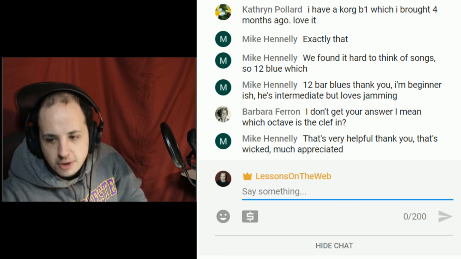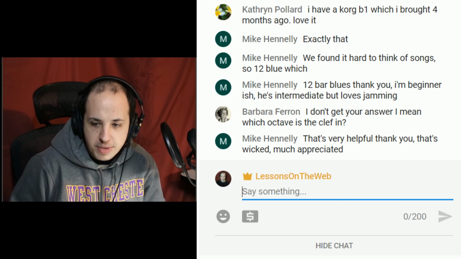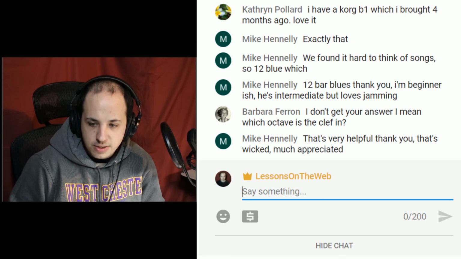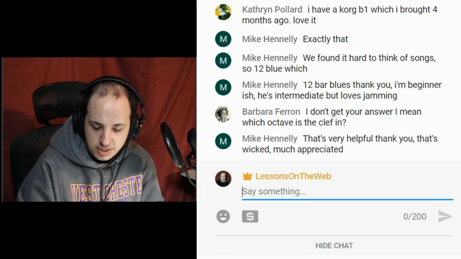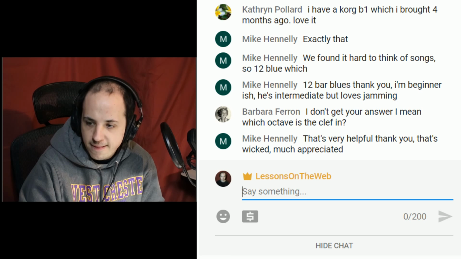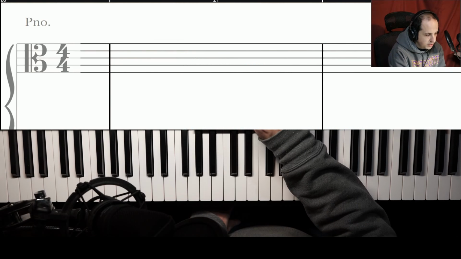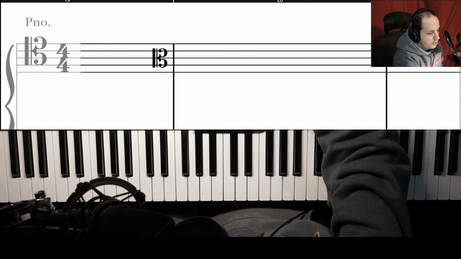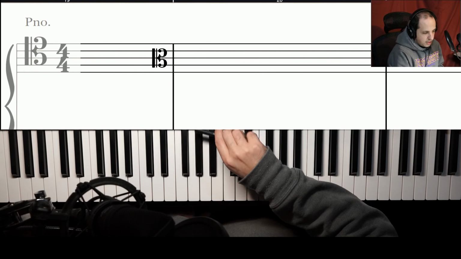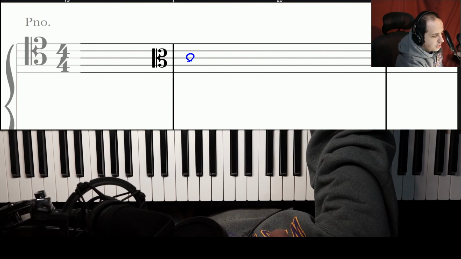Okay, Barbara says, I don't get your answer, which is okay. I mean, which octave is the clef in? Well, it's in the octave, I suppose. Let's take a look at it real quick. So say you have the alto clef here, right? So this is middle C.